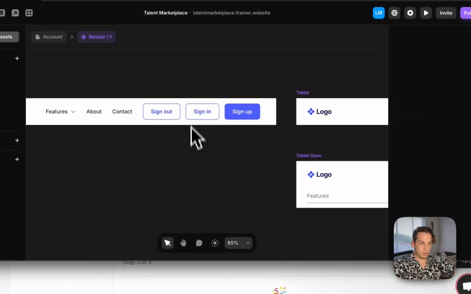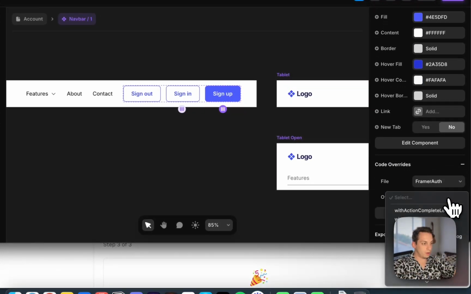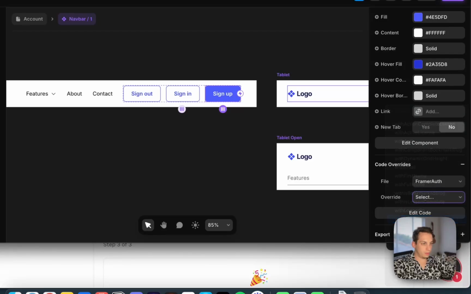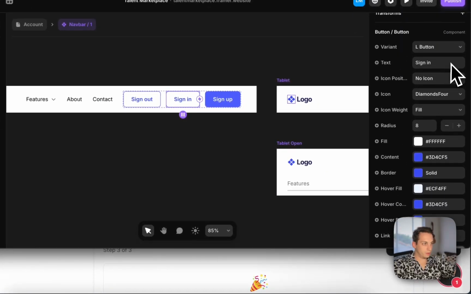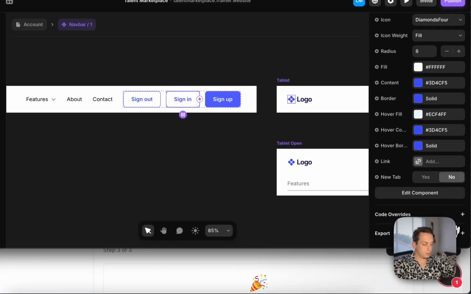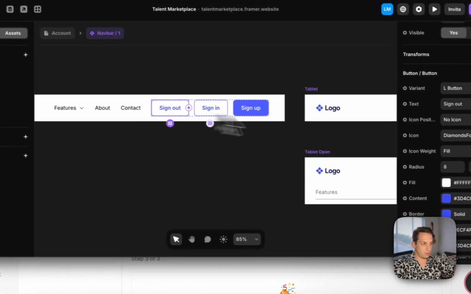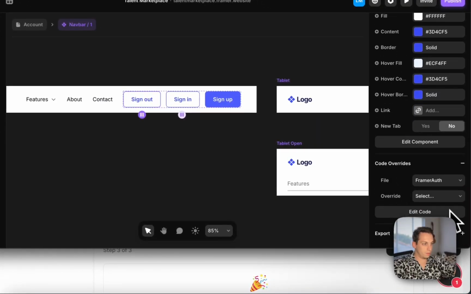Okay. And now we have to assign the overrides. So FramerAuth. So this is going to be with logged out, with logged out, and then this is going to be with logged in, right?